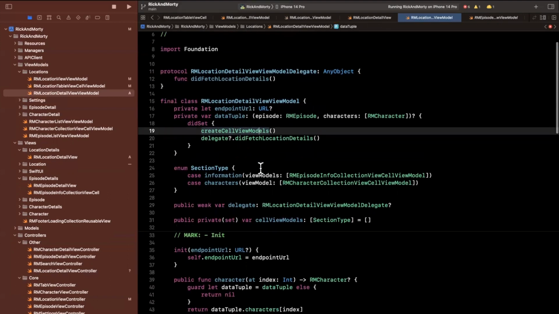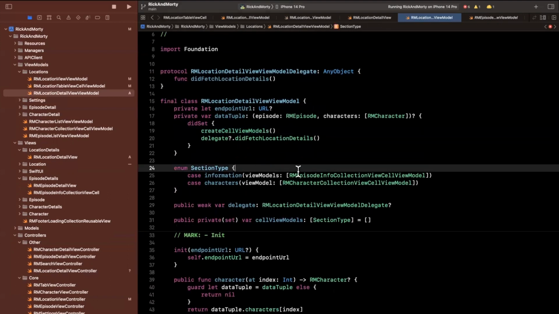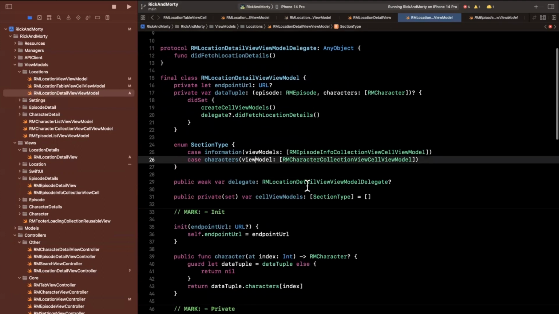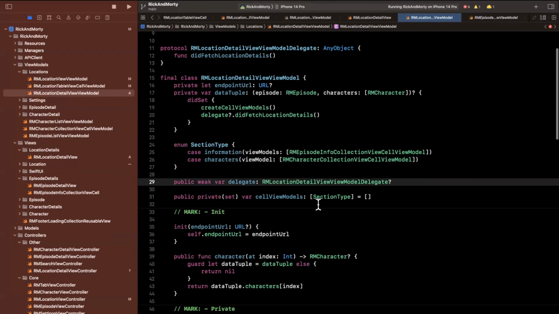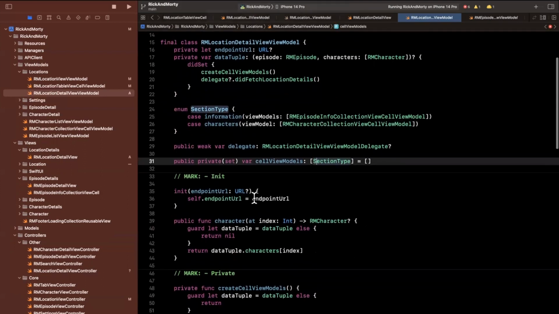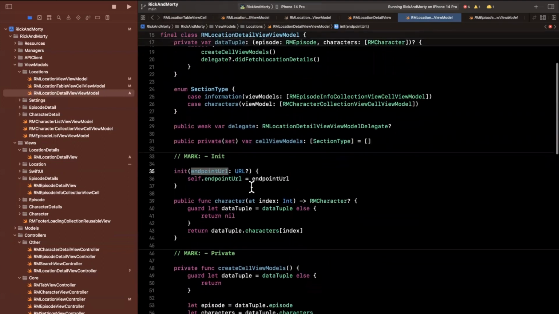We create some view models. Here we have section type view model, and here we have the character type. That looks good as well. We have a detail view model delegate reference, same cell view model types. Constructor looks good as well. It looks like we're taking in an endpoint URL. So for the endpoint URL, we'll want to create this and pass it in.